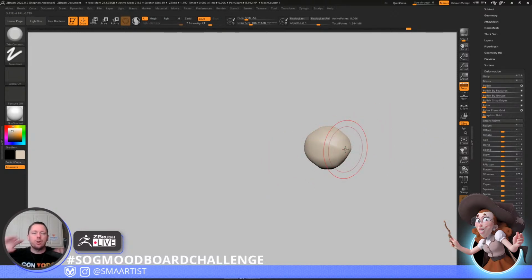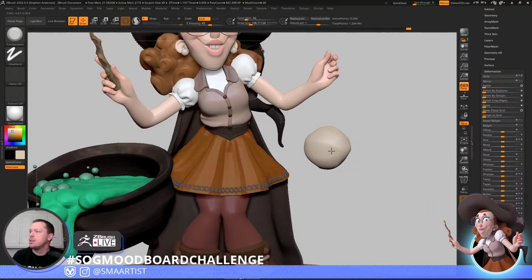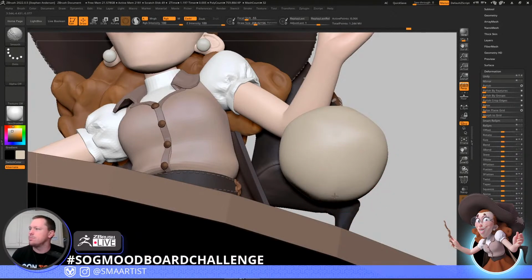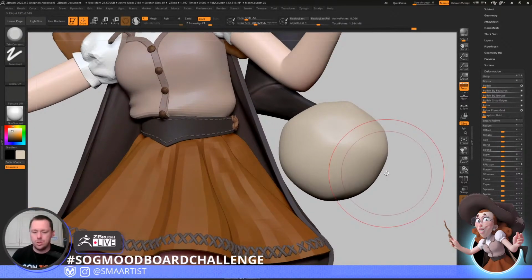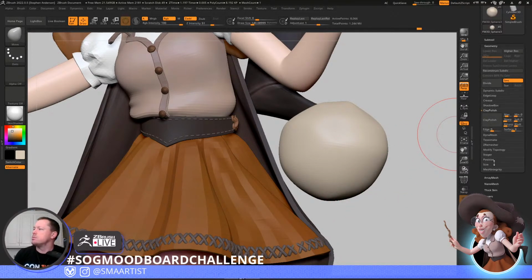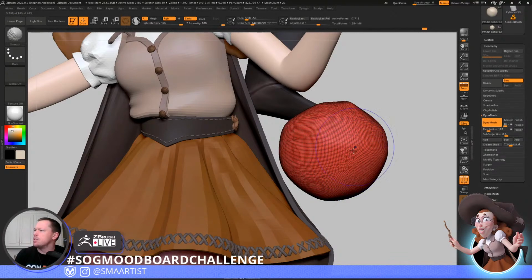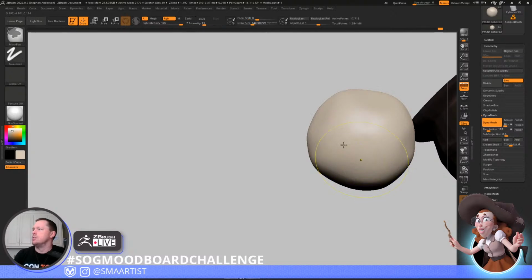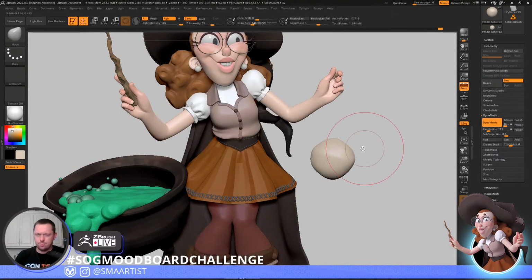And then what I'll do is I'll create a banding sort of effect. In fact, that's a little bit too irregular, I think, for what I'm wanting. But it's okay. All right, Dynamesh. We'll get this figured out.